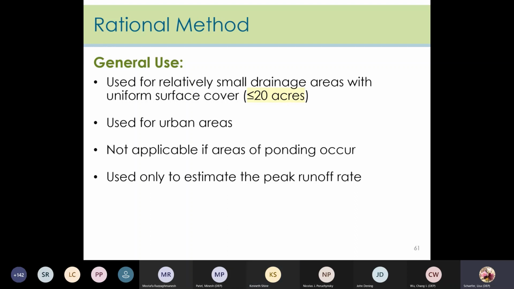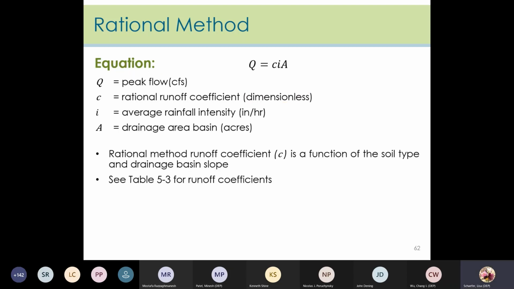So it's used for urban areas, but it's not applicable if areas of ponding occur within the drainage basin, and the method can only be used to calculate peak flows. So the rational method equation, Q equals CIA, can only determine a peak flow rate. Q is the peak flow in cubic feet per second. C is the dimensionless runoff coefficient. You can refer to table 5-3 from revised chapter 5. I is the intensity in inches per hour for the time of concentration of the drainage area, and A is the area in acres.